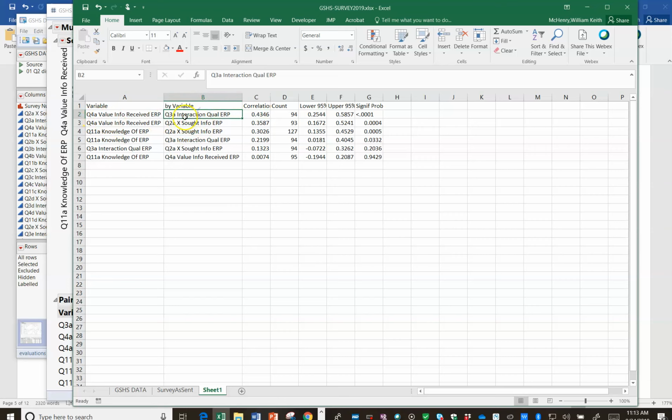So what this is saying is as the interaction quality of ERP increases, more quality interactions lead to higher value of information received. And that's still a relatively weak correlation here. This is also saying that more times we seek information, the more value we get. The more times we seek information, the more knowledge we get. So all of those are statistically significant. We also have one more that says as we have better interaction quality, we get more knowledge. So all 4 of these actually reinforce each other.